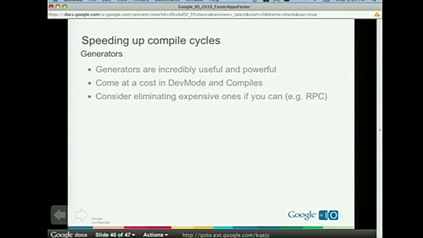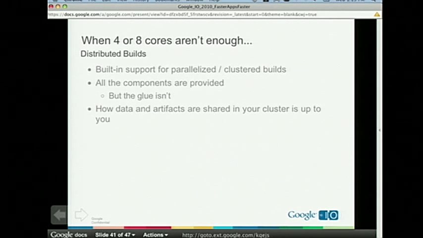So there's one other thing you can do. GWT has this thing called generators. Some of you may be aware of it, but basically the compiler can execute a plugin of your own writing at compile time, generate code, and then compile it. And this is how GWT RPC works. If you are willing to go the route of eliminating RPC and other generator-dependent libraries, the compiler will run faster. But don't do it unless you really have to, because you lose some productivity.